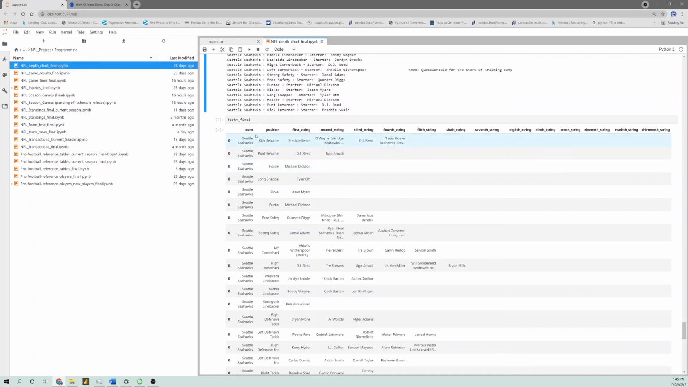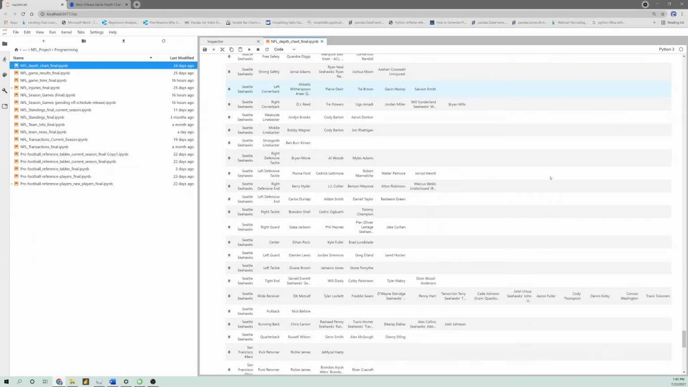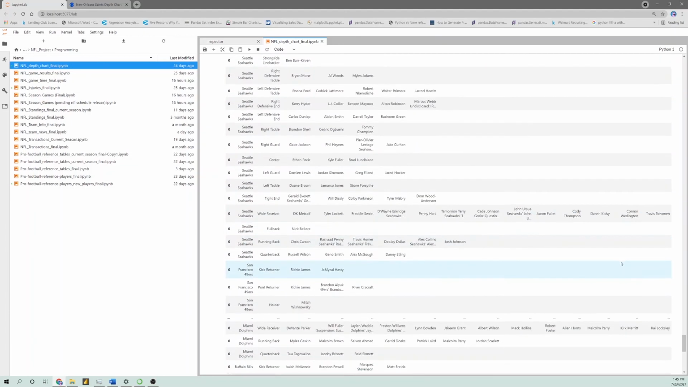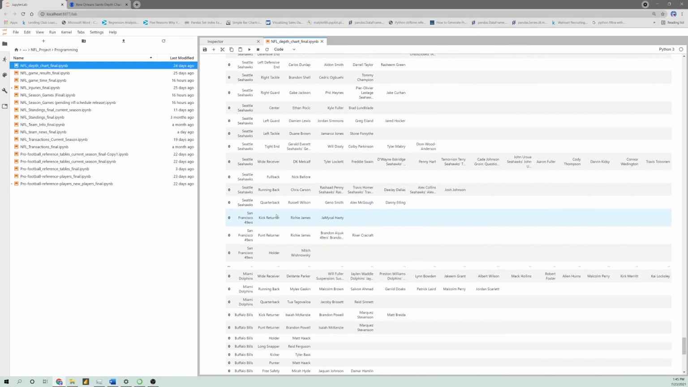So this is what our data frame looks like and what the final CSV file is going to look like. So you can see we have the team, the position, first string, second string, third string, fourth string, and then all the way up to the 13th string. In some cases, we may need it depending on the position. Like as you can see, the Seahawks, they have a whole bunch of receivers, and then other than that, we should be fine. Like the Miami Dolphins have a whole bunch of receivers as well.